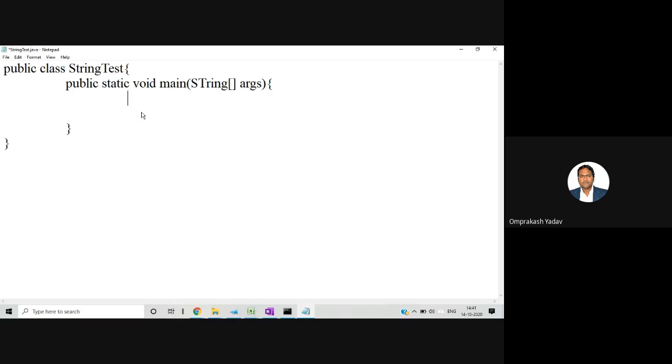We are doing the first string problem where we'll be taking the name from the user and we will be displaying, we will say hello or welcome to that particular user, okay? So this is a simple program. Now first of all, let's see what is a string.